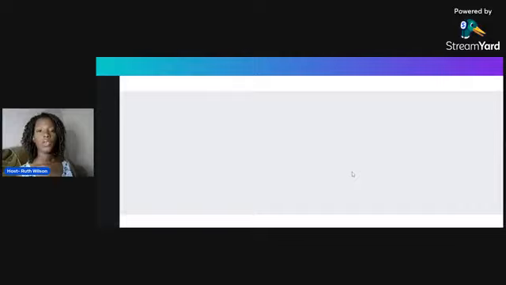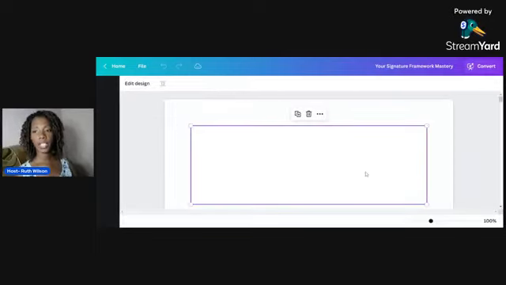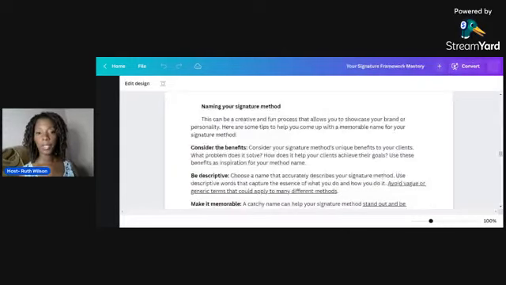All right. So basically, we'll be going through what is a signature framework in really detail, give you guys some examples. Also, be going through the naming of your signature framework, so that you can really get super clear on what that will look like for you. And if you have any questions in relation to your signature framework, I'll be more than happy to help you.